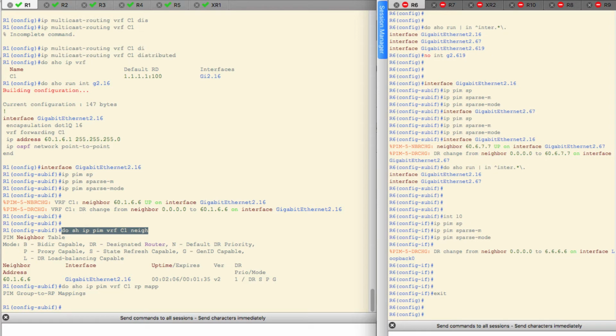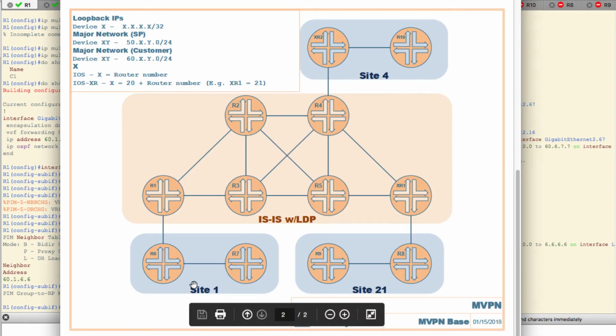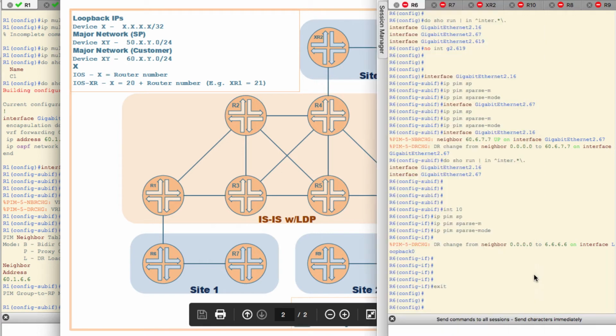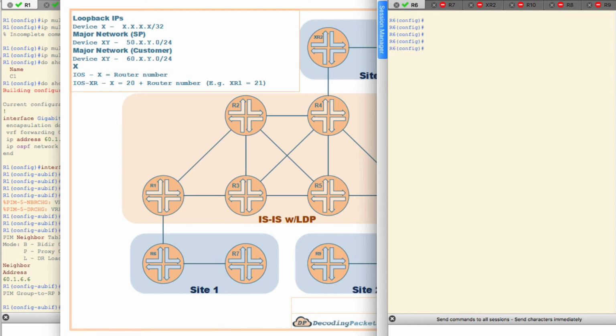So on one of the sites, I have to configure an RP, and I believe we decided that it was going to be R6. So R6 is going to be my RP. So let's go ahead on R6. We're going to do the same exact thing. We will say IP PIM RP candidate, loopback 0, and it's also going to be the BSR candidate, loopback 0.